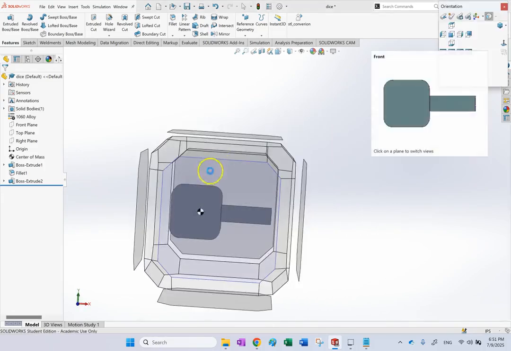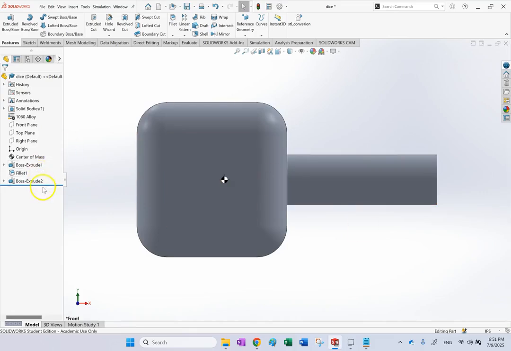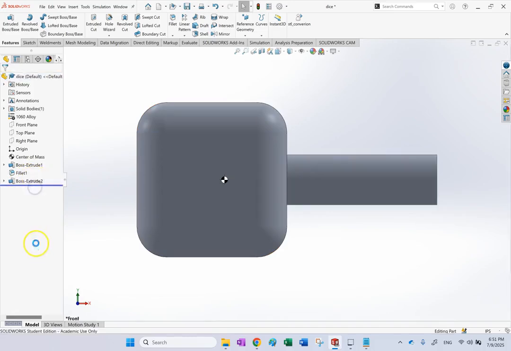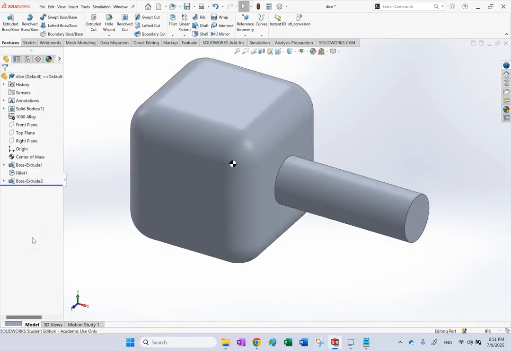You see where the centroid is? It's right there. Now, if I go ahead and get rid of this extrude, you see, it moves back to the center. When I add this extrude, you see, it moves to the right. So I can do that.